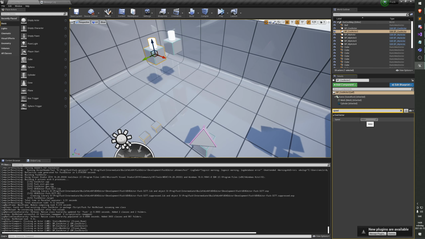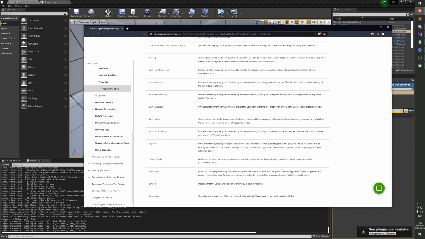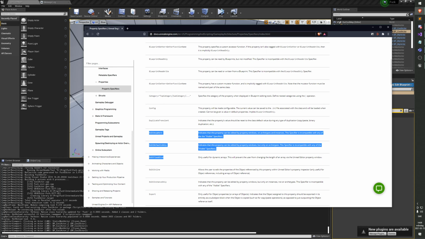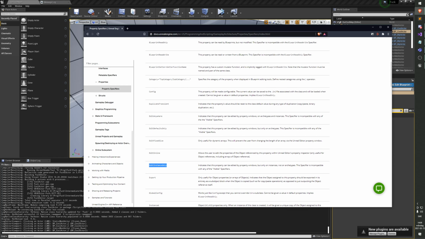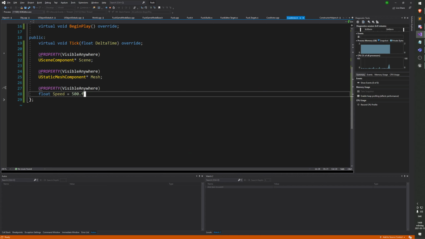All right, and that's where another meta tag comes in, called edit. So here's edit, and it has the same things: edit anywhere, edit defaults only, edit fixed size, edit inline. I don't even know what this means. Edit instance only. And this means that not only can you see it, we can also edit it, because we can set the variable to something. And I'll take your private question soon, by the way. It's coming up.